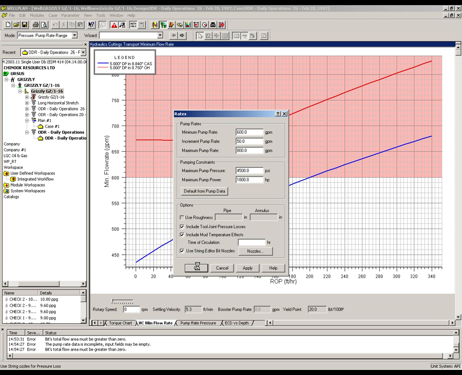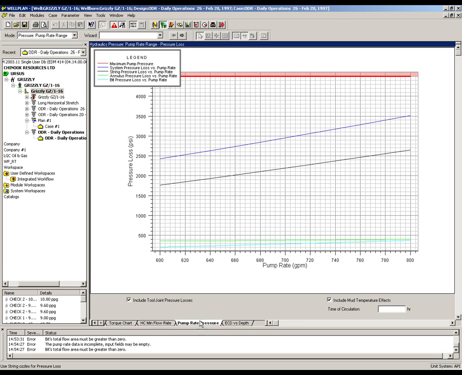So next we'll go to the pump rate pressure plot, and we can see that even at 750 GPM, we're still way below the system pressure. So we can safely assume from a mechanical standpoint that we can increase our circulation rate.